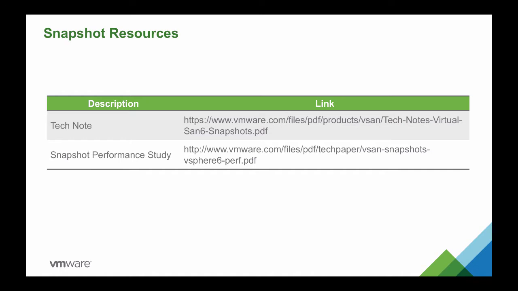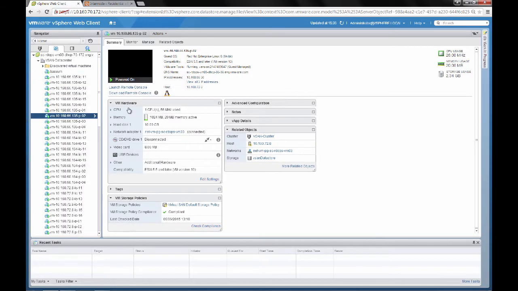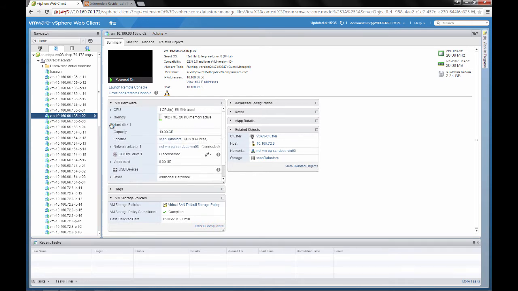There are a couple of great white papers here which are some really good resources. I'd encourage you to go and have a quick read of those because they have fantastic information on how our snapshotting mechanism works in 6.0.